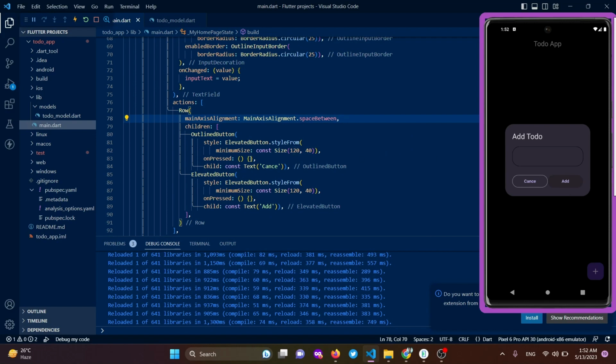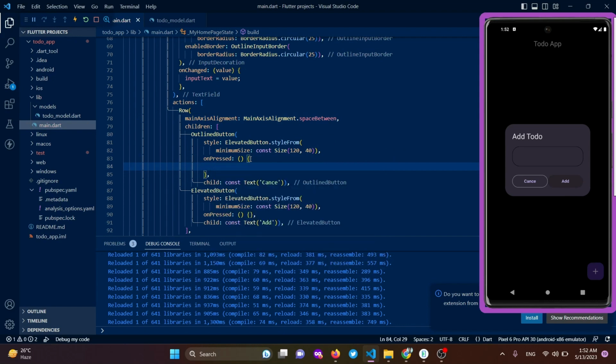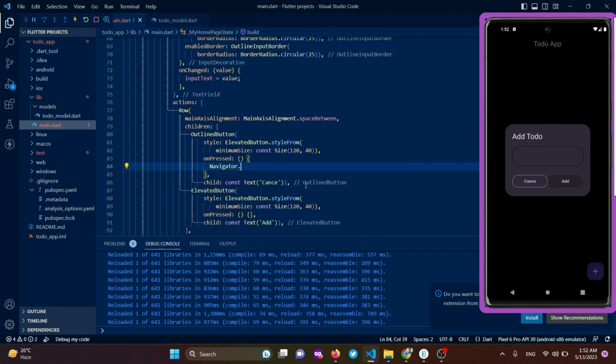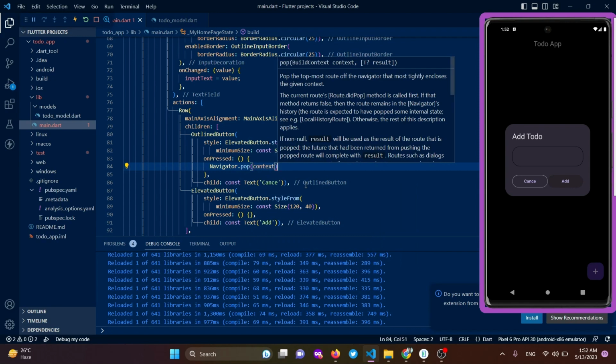Let's add some mainAxisAlignment.spaceBetween, so that there will be some space between the two buttons. Okay, and in the onPressed, on the cancel, we can only say Navigator.pop. This will only remove the pop-up. Navigator.pop, and nothing extra.